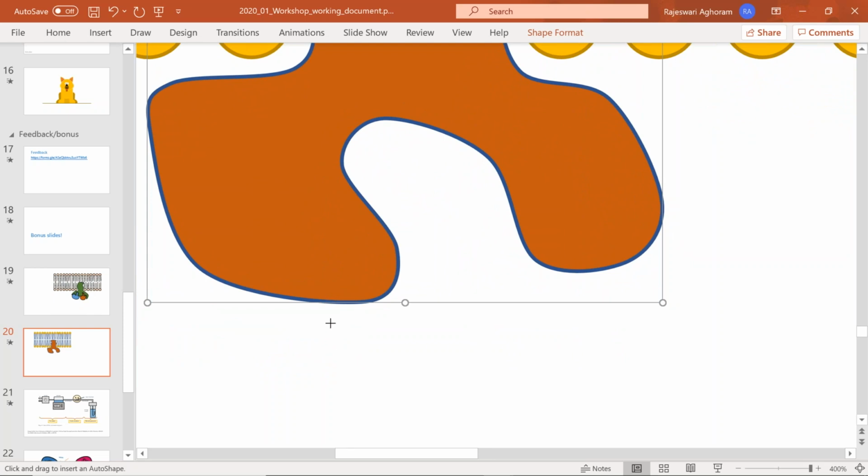So I'm going to draw it again, draw something like a cytokine maybe. You can spend some time to make this more beautiful, but I'm going to just make a very basic thing.